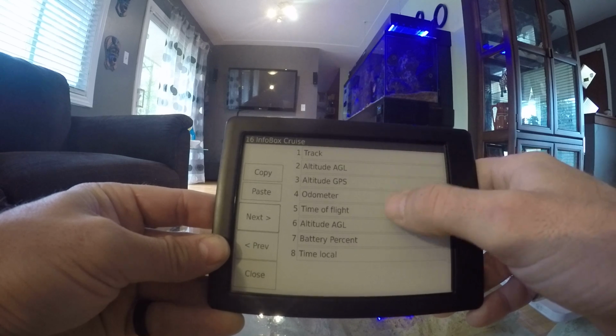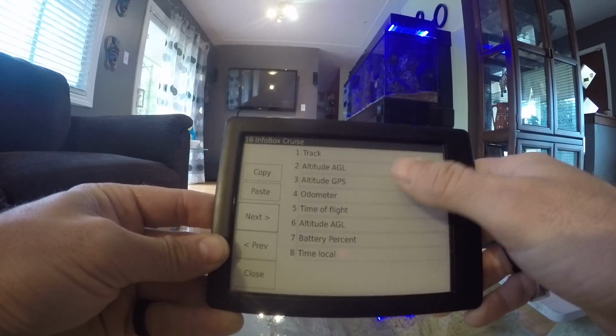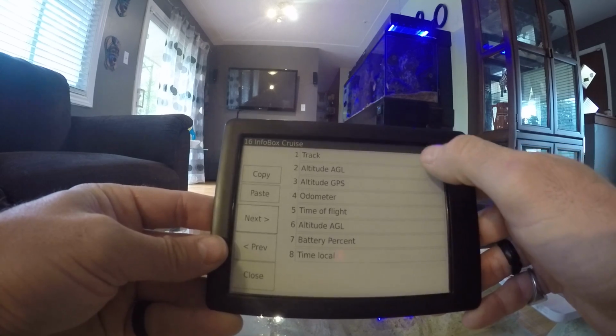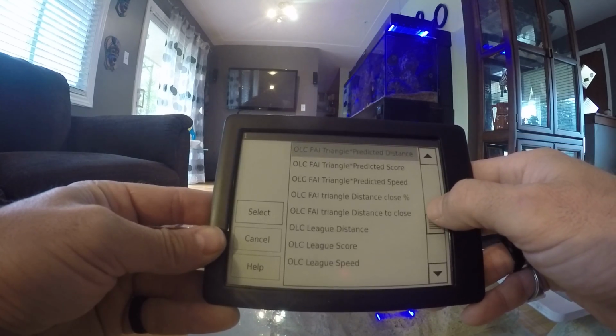You only see the first 6. The other 2, or the first 5, I believe, the other ones don't show up on the main screen. They show up in other pages. So you simply pick one of these, and then you choose what you want it to be.